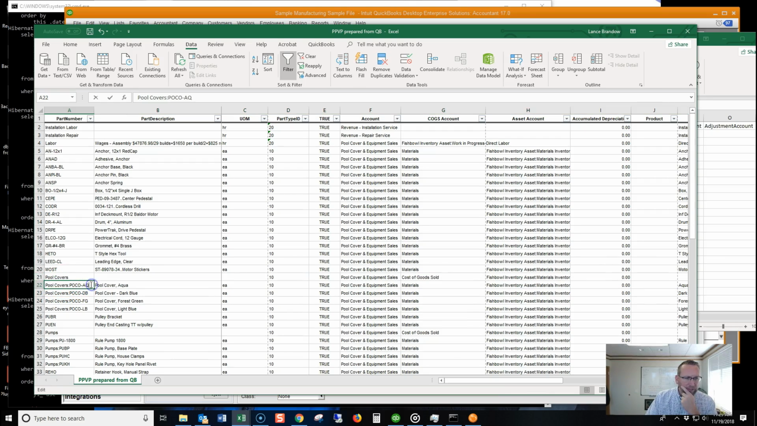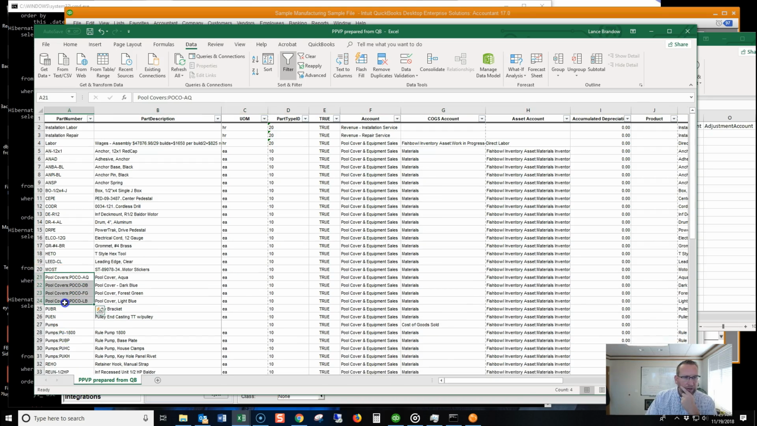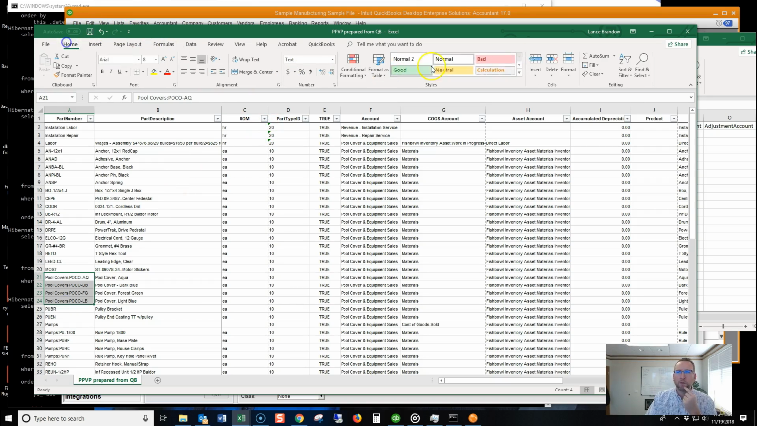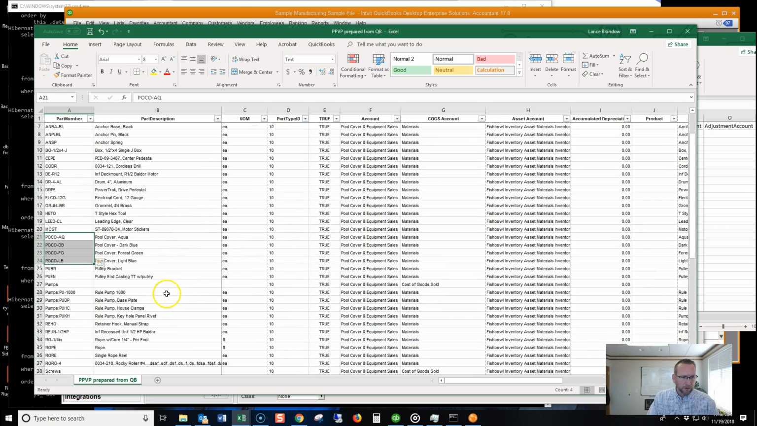Really what we want is just these part numbers without the pool covers colon. So I'm going to delete this line, and I'll select that, come up here, do find replace, and type in pool covers colon, replace pool covers colon with blank, and boom, that's gone.